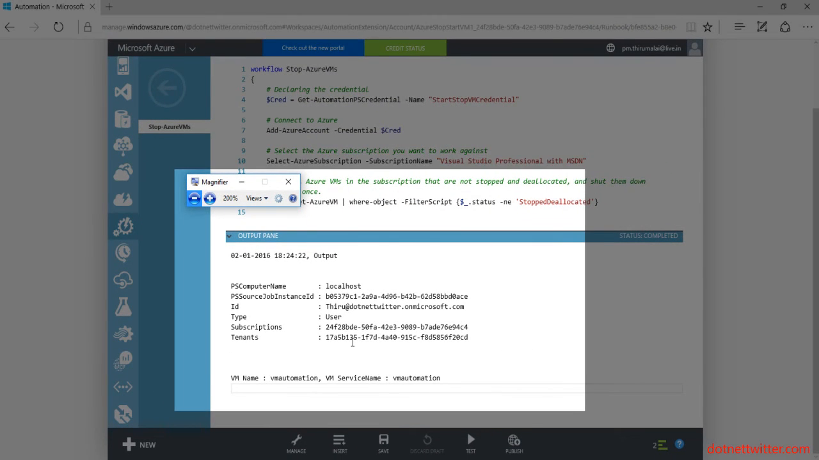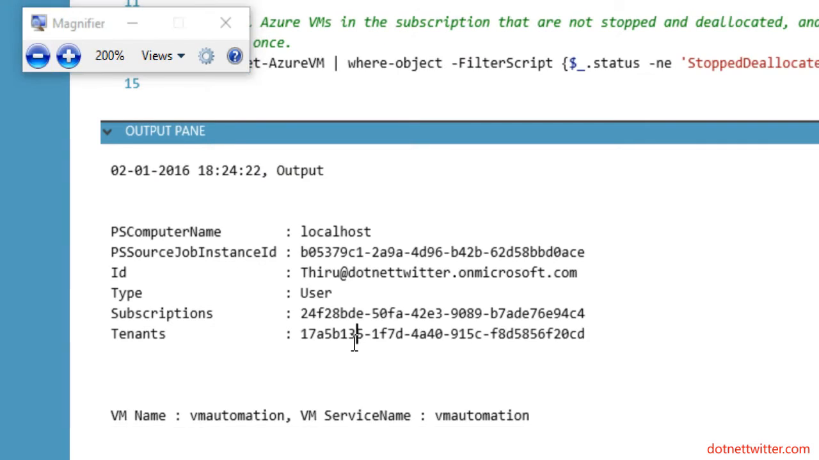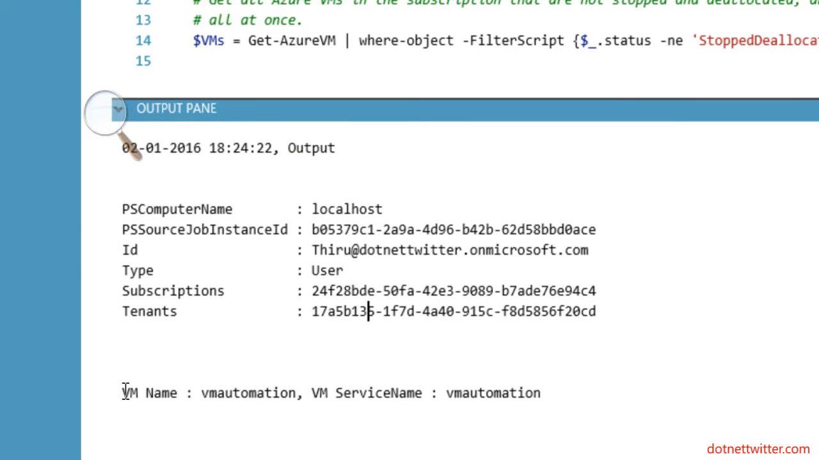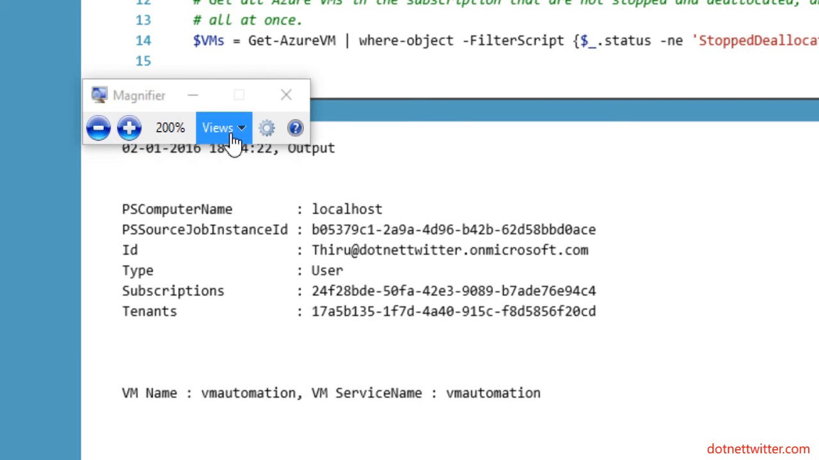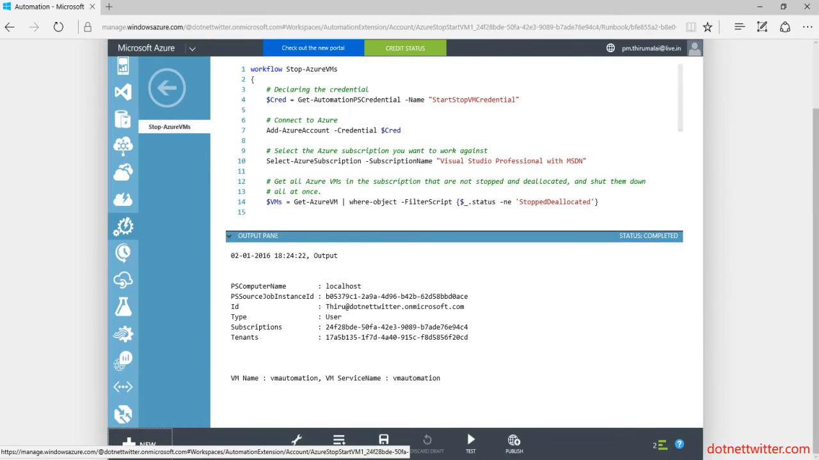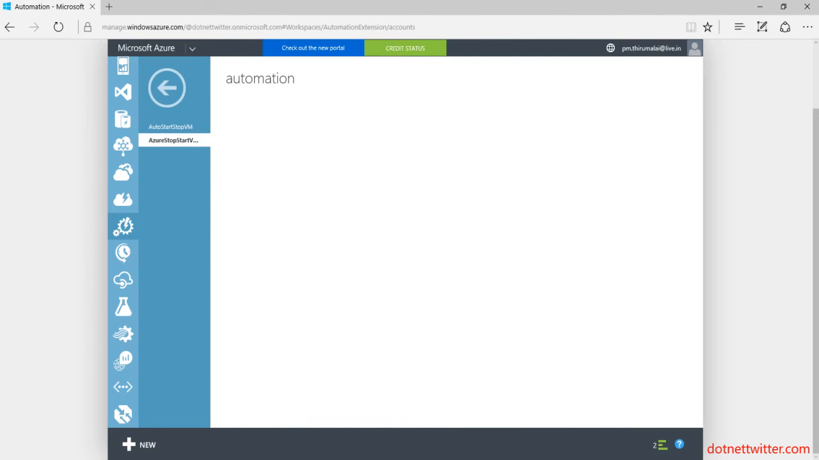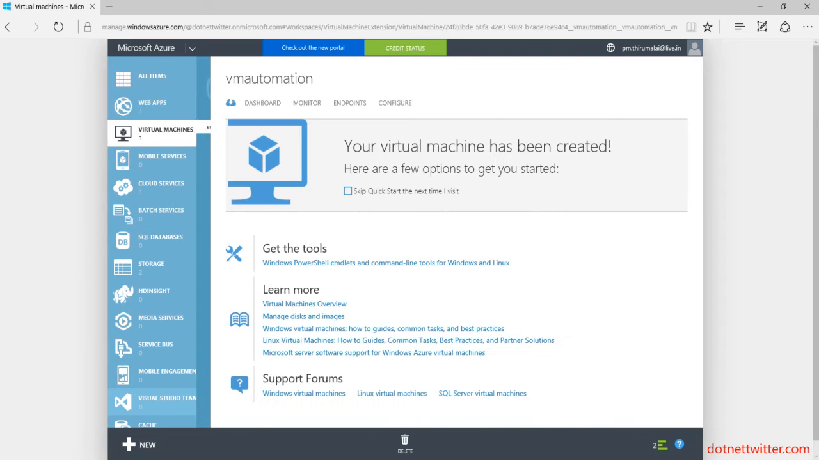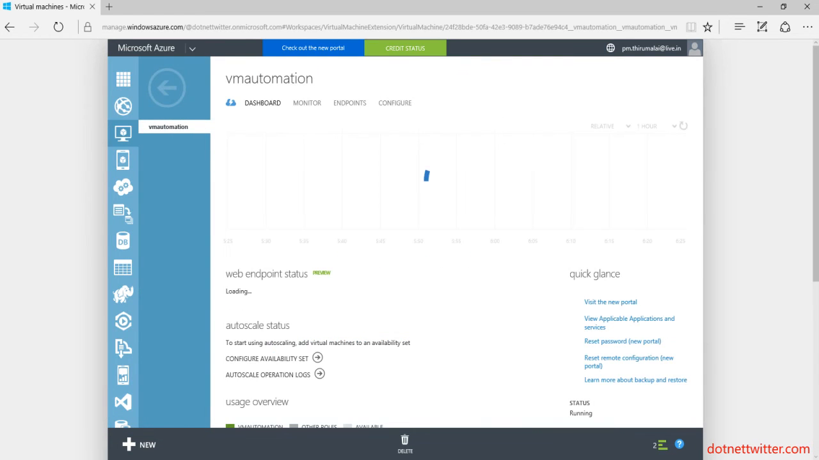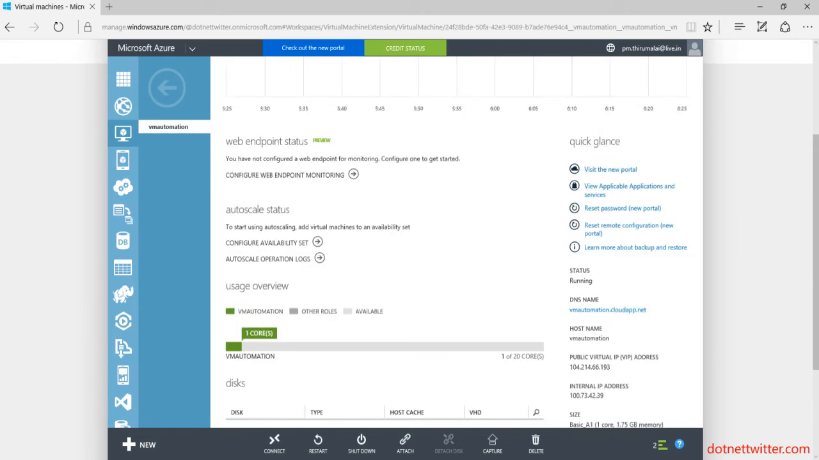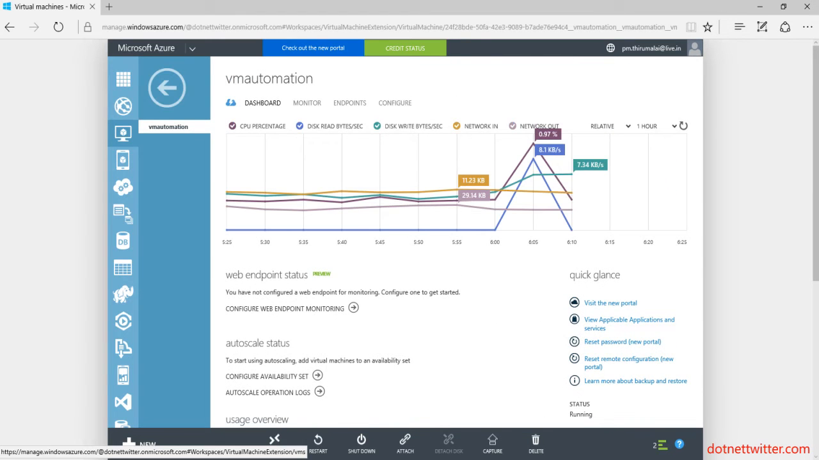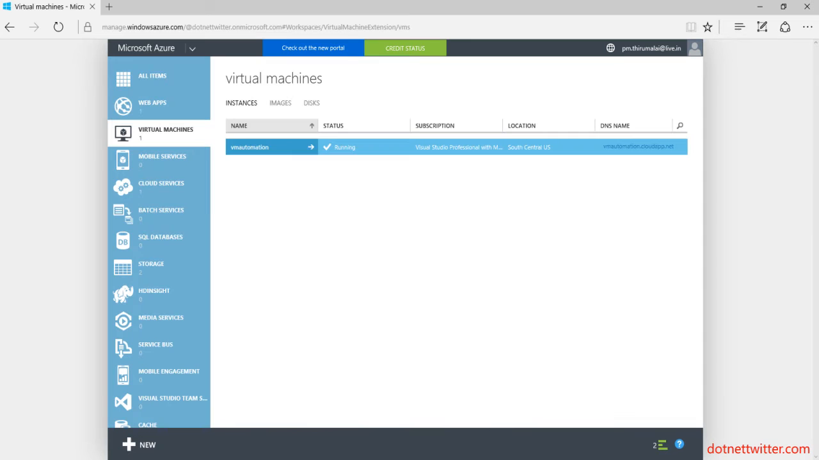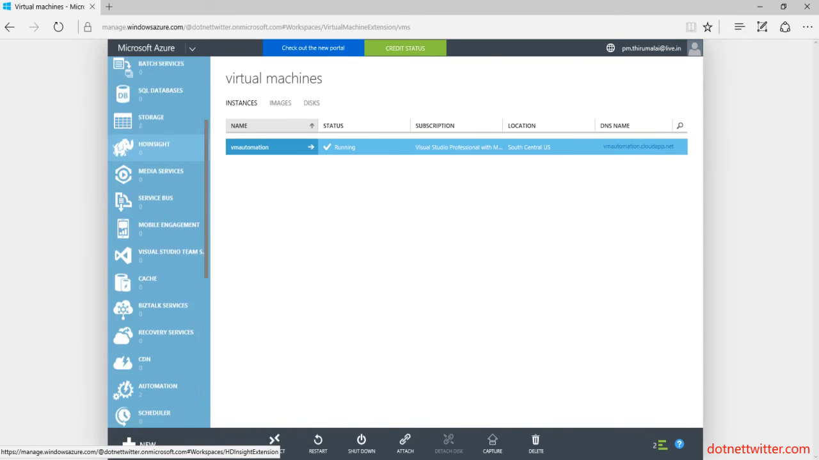If you see the output panel, this is the output which I am writing: VM name equal to VM automation, VM service name equal to VM automation. If I go and see my VM, I have the same name, that is the VM name, and the service name is again the same. Right now I am going to stop this particular VM, and this is currently in running stage, that's why I get the output here.